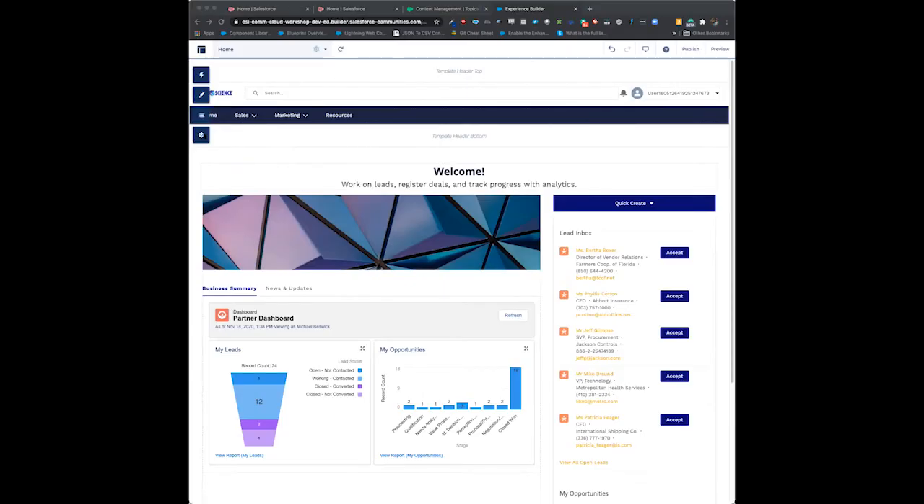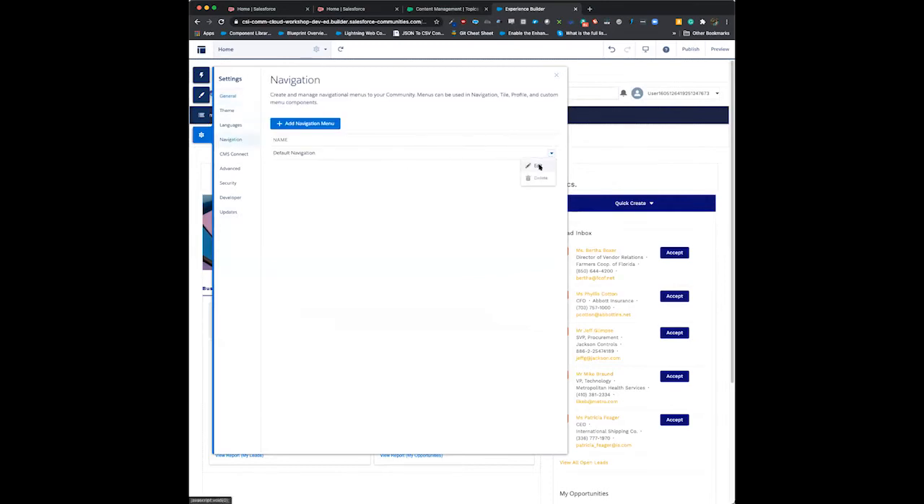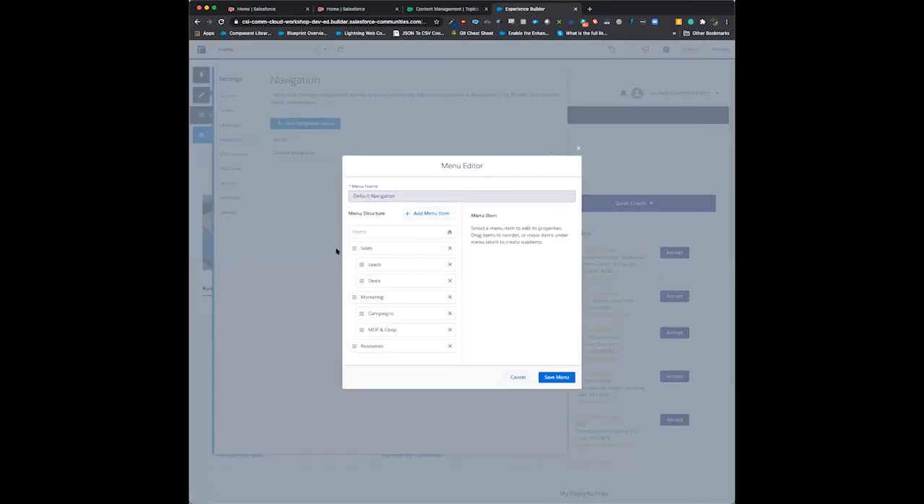All right. So the next step is we're going to sort of design the sitemap of our community by going to navigation and removing and adding a few things. So the first thing I'm going to do is take away these top level items, take away campaigns and MDF. We're not going to worry about that. And we are going to add a knowledge base.